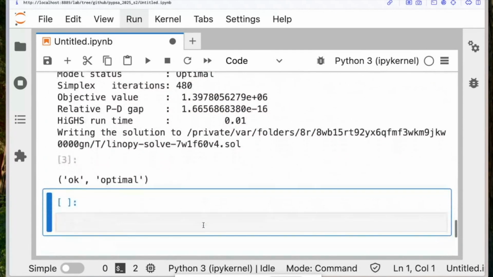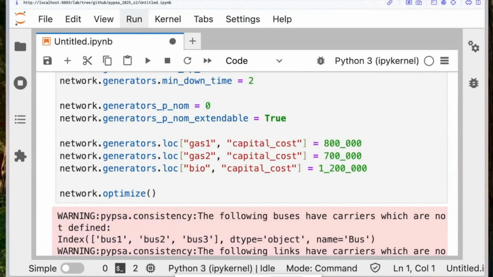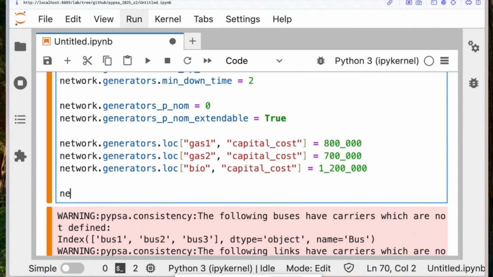Does it work? Yes, it's optimal. As far as it's optimal, I think it's all fine. We can add some more information. What can we add? We can add P min and P max.